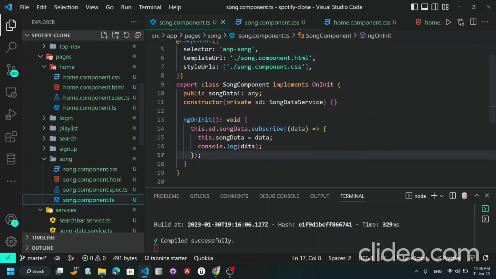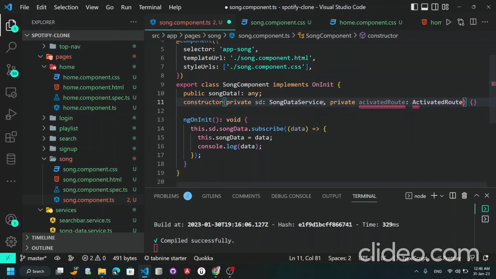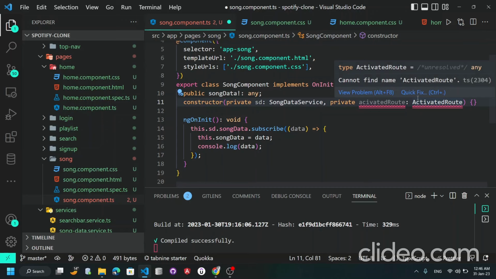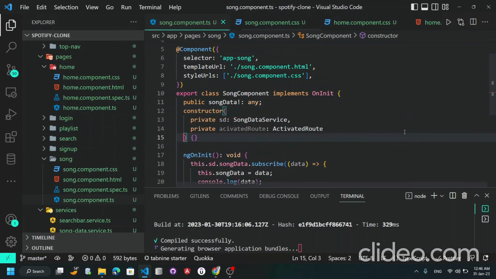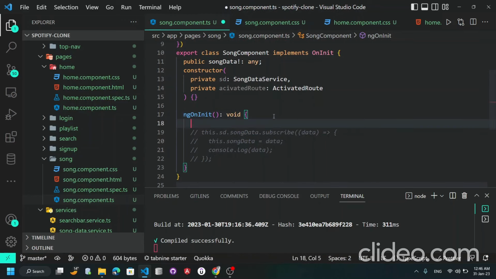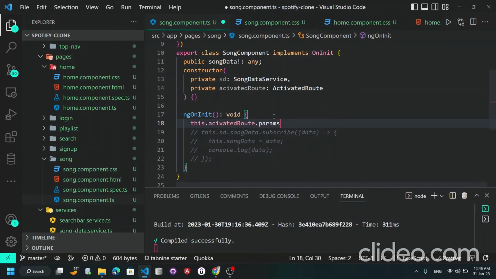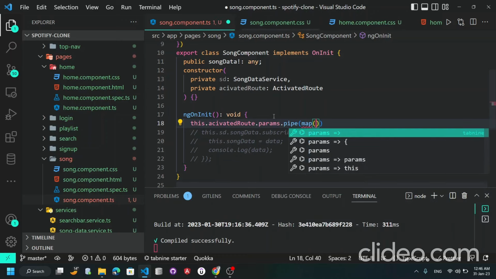And now this data can be achieved from where we were getting that thing. Over here we can now have private activated route. Here, just grab this thing. Now this means that from my activated route, whatever route is provided to me, from that I want to get the data. So from the params, now I can do a pipe on this, and over the pipe I can now use the map.